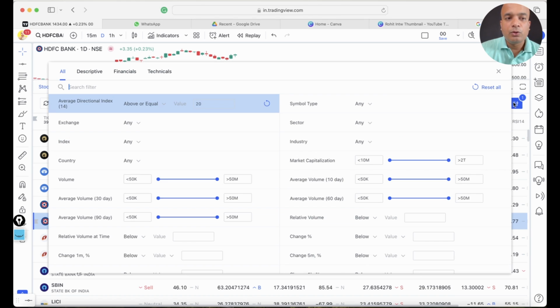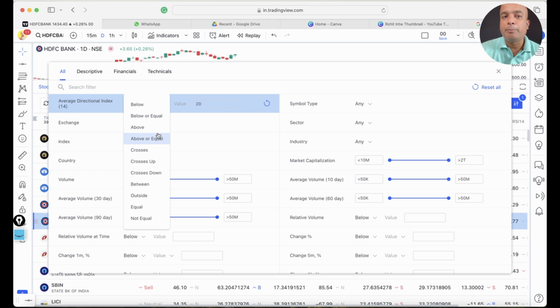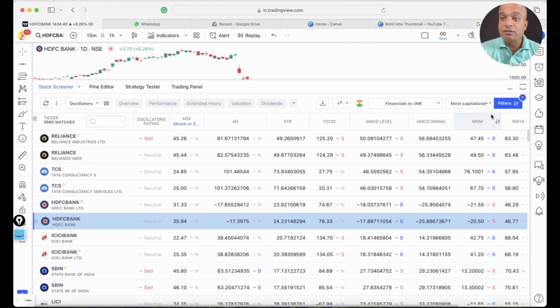Okay, if you go to filters once again, you can check different parameters. For example, if you want it to just now cross up, you can select crosses up, you can select crosses down, you can select between a range, you can select outside, equal. There are multiple combinations. So this is not the only thing.